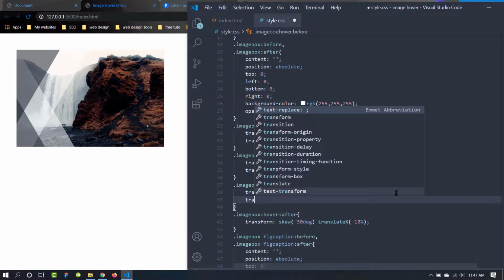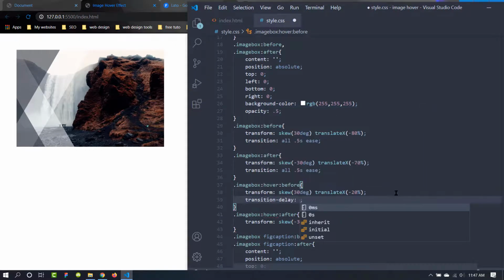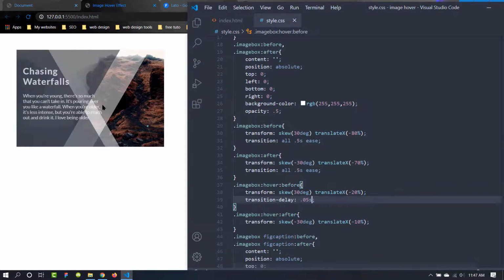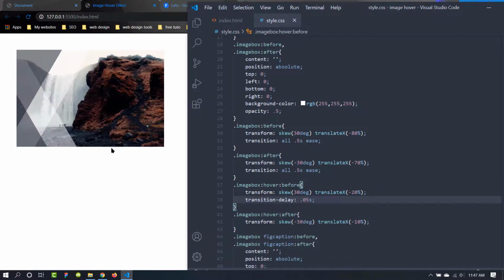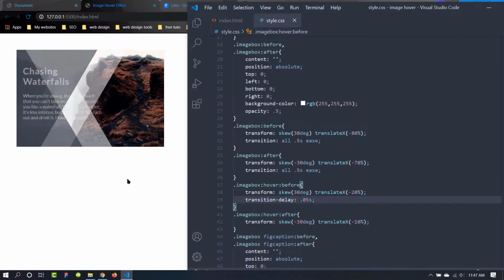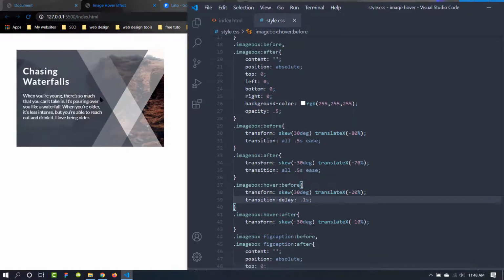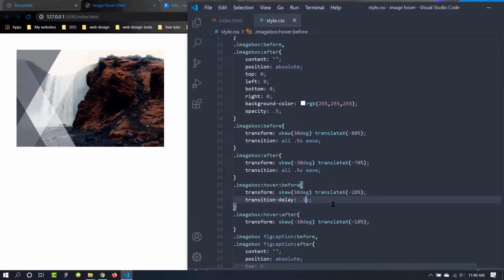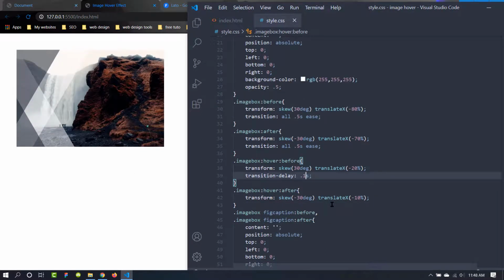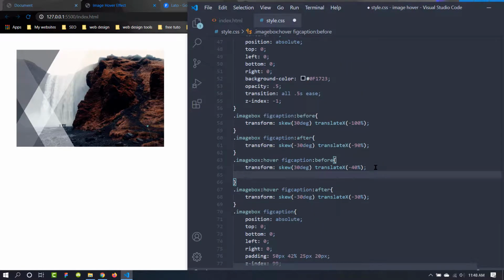So that property will be transition-delay, and let's try a value of 0.05 second. Let's save. And it is quite insignificant, so we can increase it to 0.1 second. Now it has this slight delay. Now let's move on to the next one, and in this case we are going to add the transition delay with the figcaption. Let's add the transition delay of 1.5 second with the before.